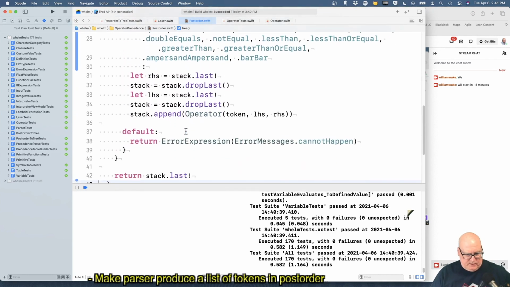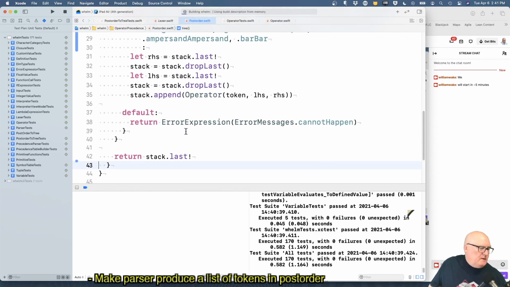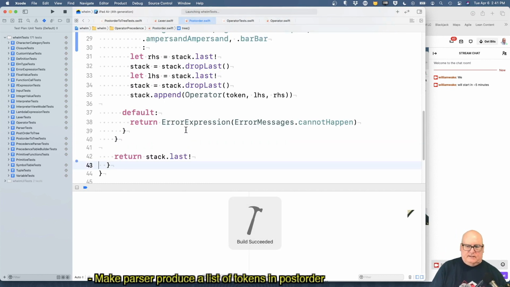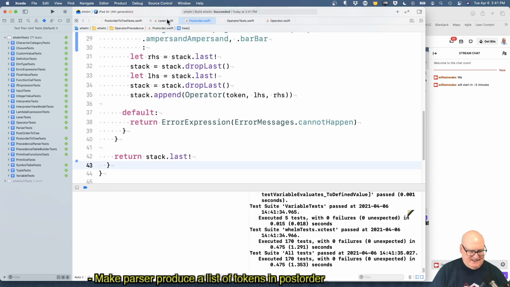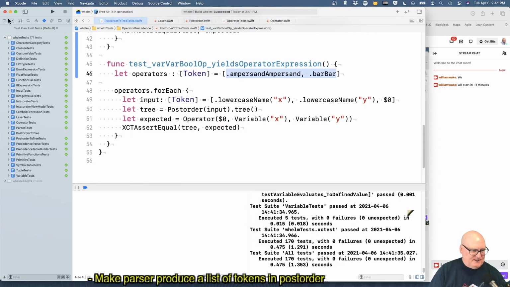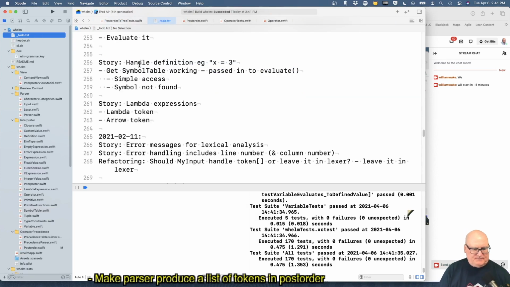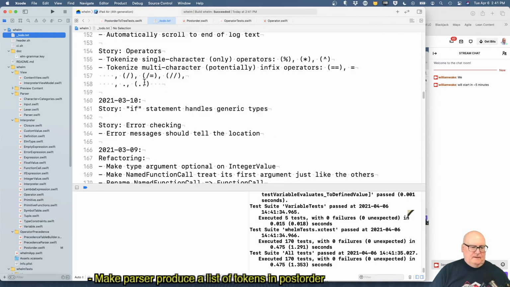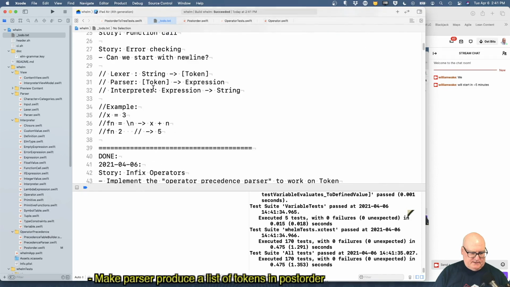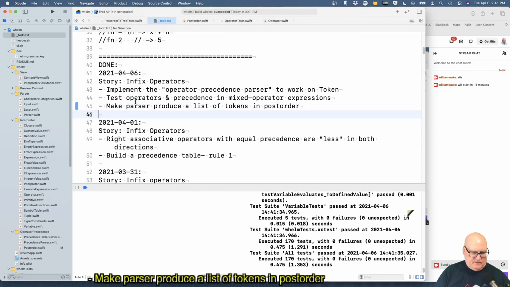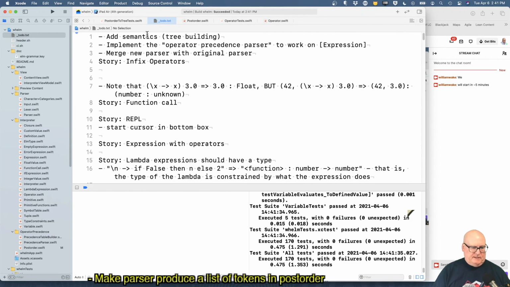So, in effect, I think we're done. All right. I'm not sure what to go with at this point. Let's find what to do again. All right. Parser produces a list of tokens in postorder. We did that. Add semantics tree building. That's what we just did.